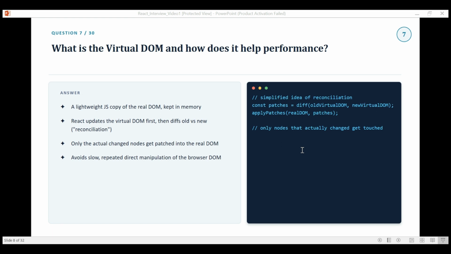So React figures out exactly which nodes actually changed and only patches those specific nodes into the real DOM, not the whole page. Why does this matter? Because direct DOM manipulation is slow. So by minimizing actual DOM writes, React keeps apps fast even as they grow more complex.